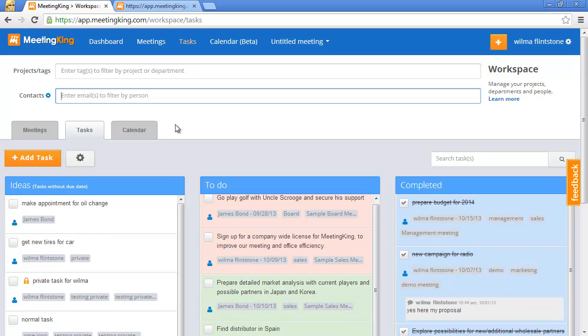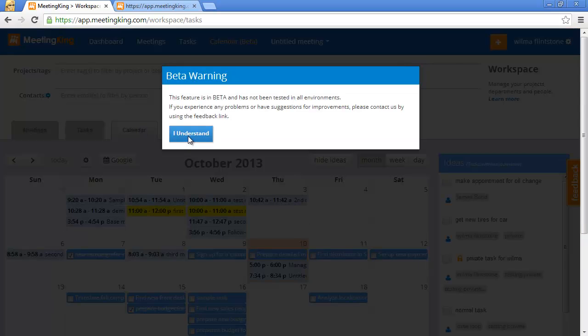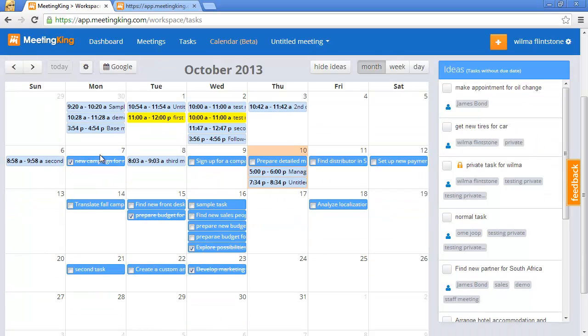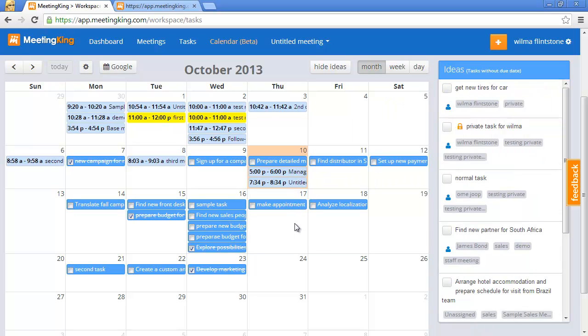Now at times you might also want to have a more visual presentation of your tasks. You can go to the calendar view, and here I have the dark blue ones are all the tasks, and here I have the same column with the ideas, which are tasks without a due date. So if I want to schedule this task, I think, okay, next week we have time for that. I simply drag it onto the calendar and now the task is scheduled for next week.